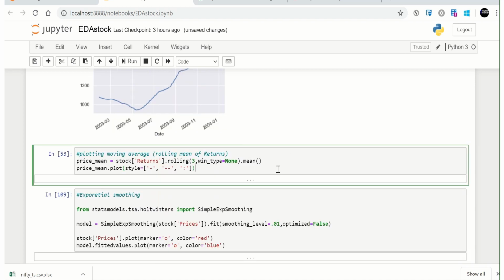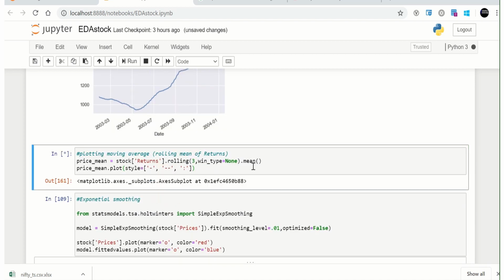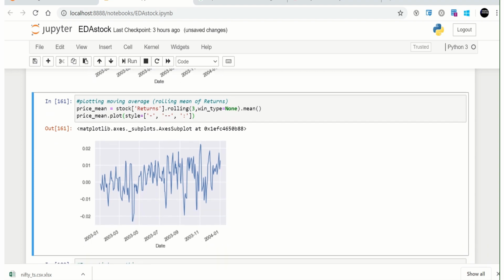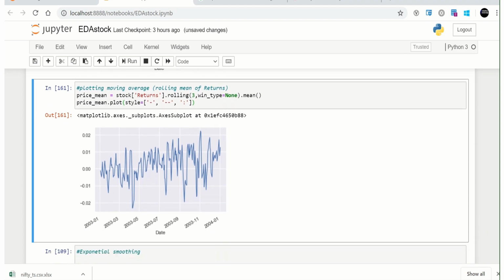For returns data, for return data, it does not make much sense actually. It's more sensible to have this moving average plot for the prices data rather than the returns data, but nevertheless you can also see that.